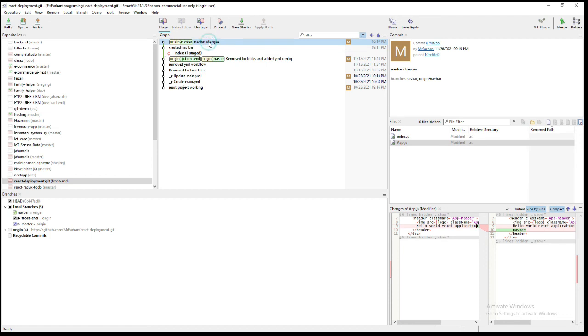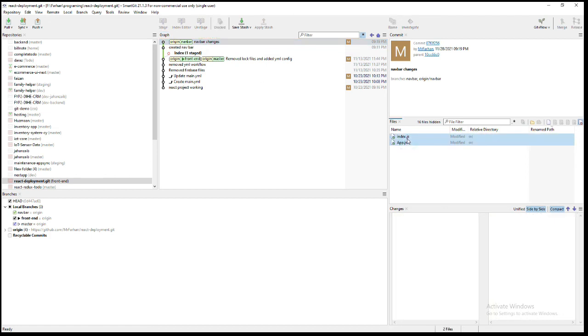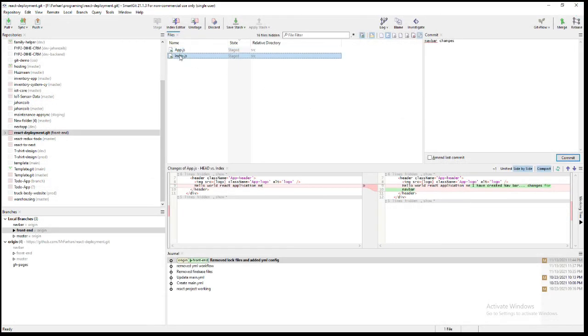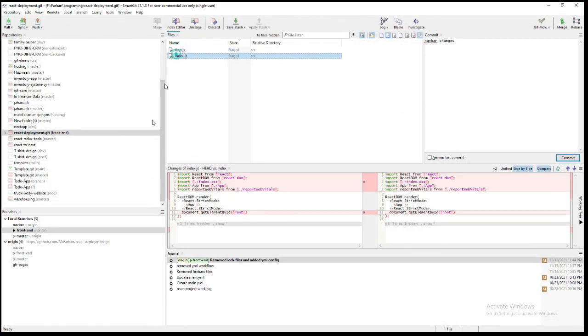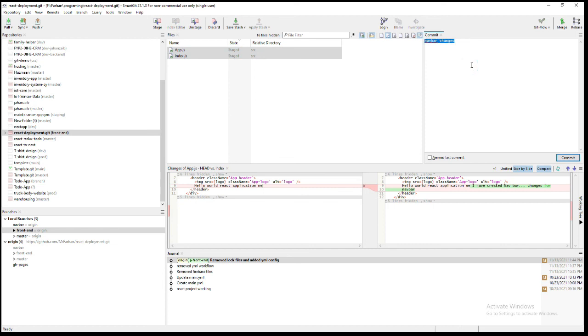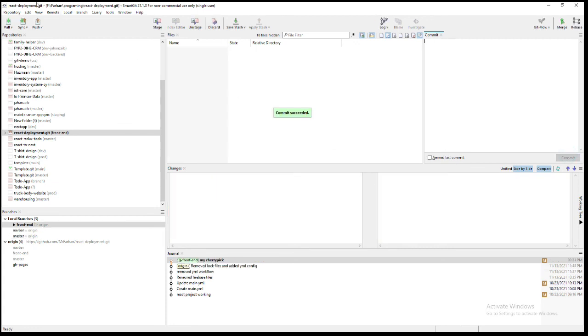I will click on this and select all and do cherry pick. Cherry pick succeeded. You can see I have the work of both these files in my front-end without any comments or extra files. So I will just do the commit, my cherry pick, comment and push.